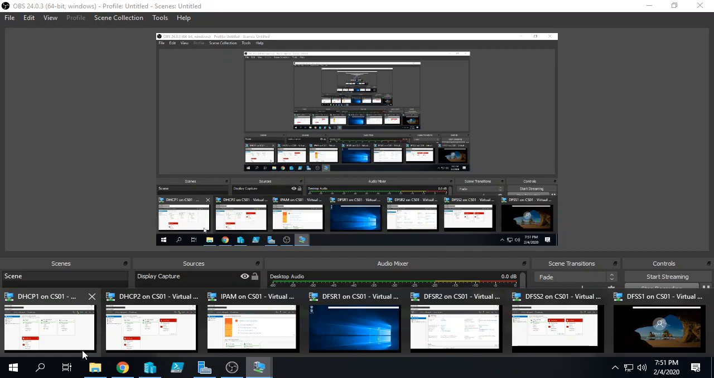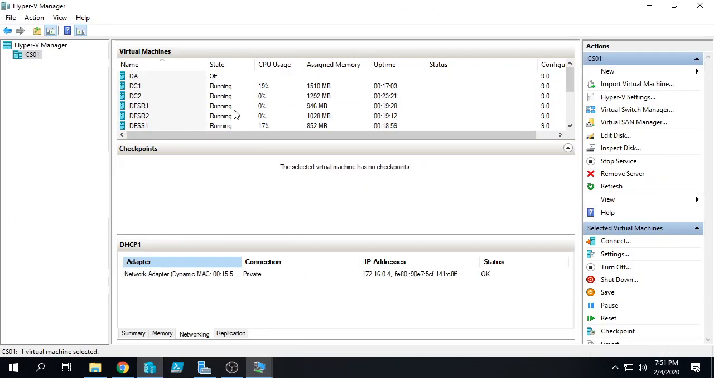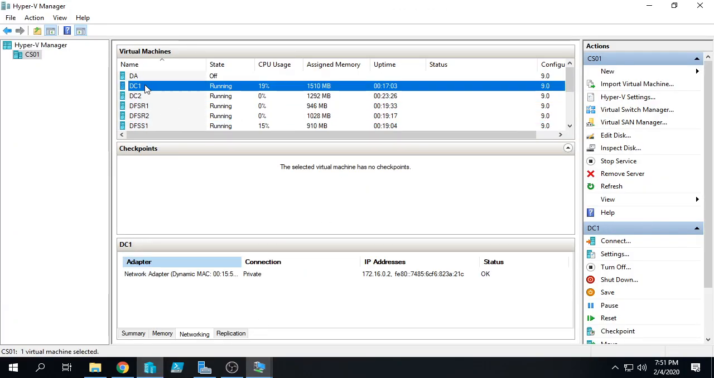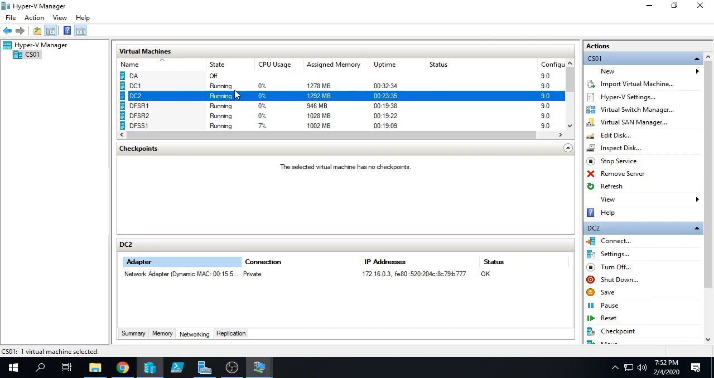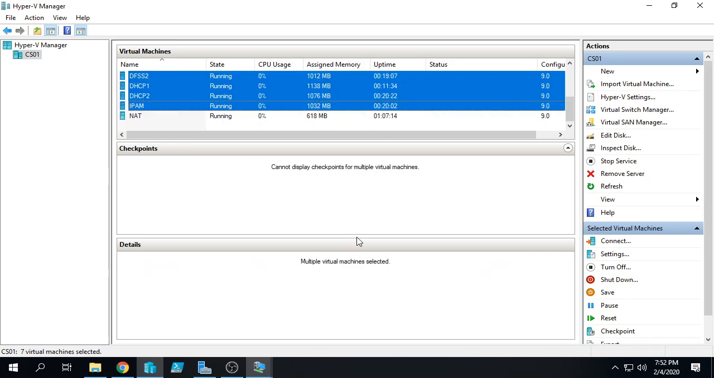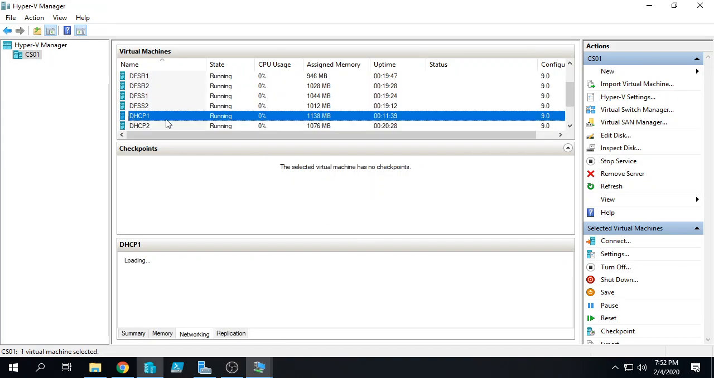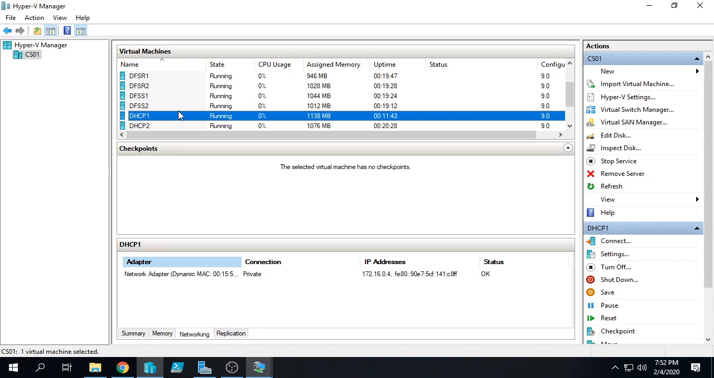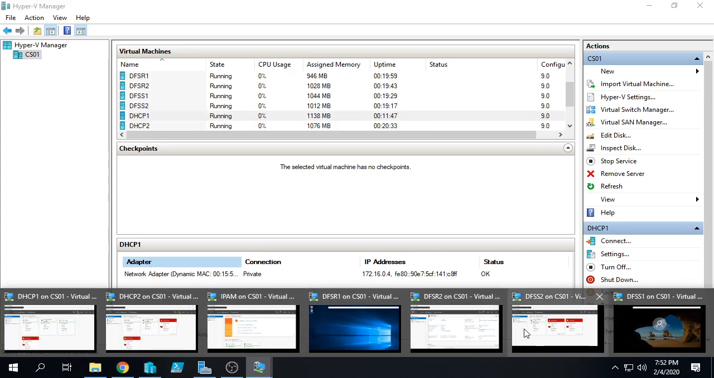So guys, my DC1 is a domain controller. DNS is properly configured forward and reverse. DC2 is a domain controller. DNS is configured forward and reverse. All of these machines are joined to the domain. The software's configured. The software's installed. IPs are set. Host names are set. The only machine that I really configured was DHCP1. So I'm actually going to go to DHCP1 and we're going to look at those settings.